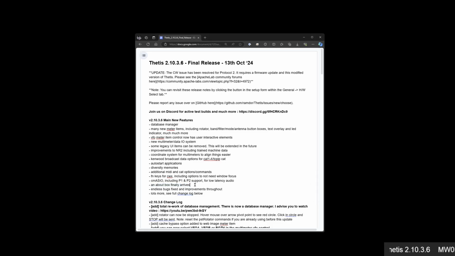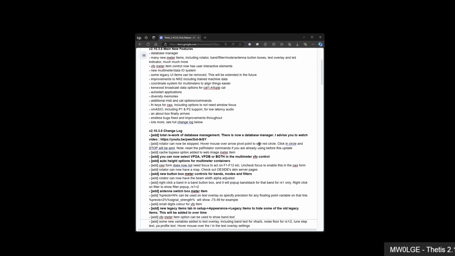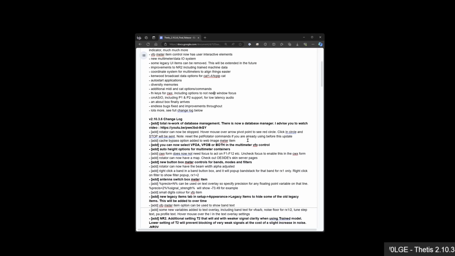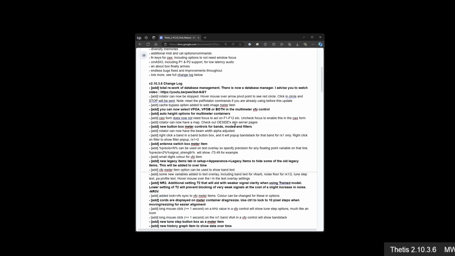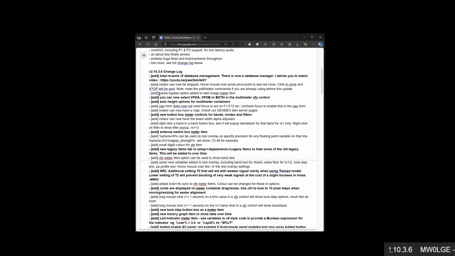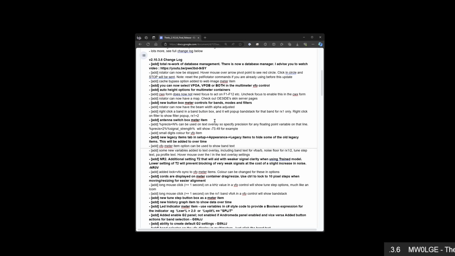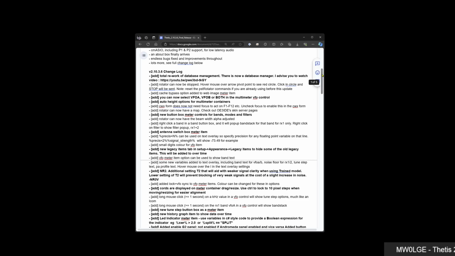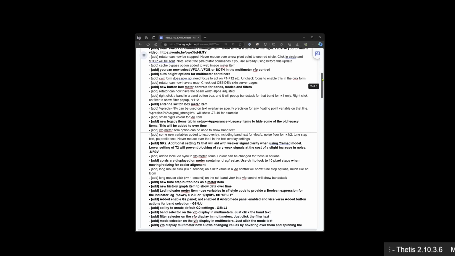Finally, we have an about box. How many years has it taken to get one of those? But we have an about box. Endless bugs and fixes and lots more changes. And the change log will be on GitHub. And in the software, you can view it in the setup tab there. And some of these bolded ones are what I consider the important ones. So we can have a quick peruse down that, but pause the video if you want to read it in more depth.